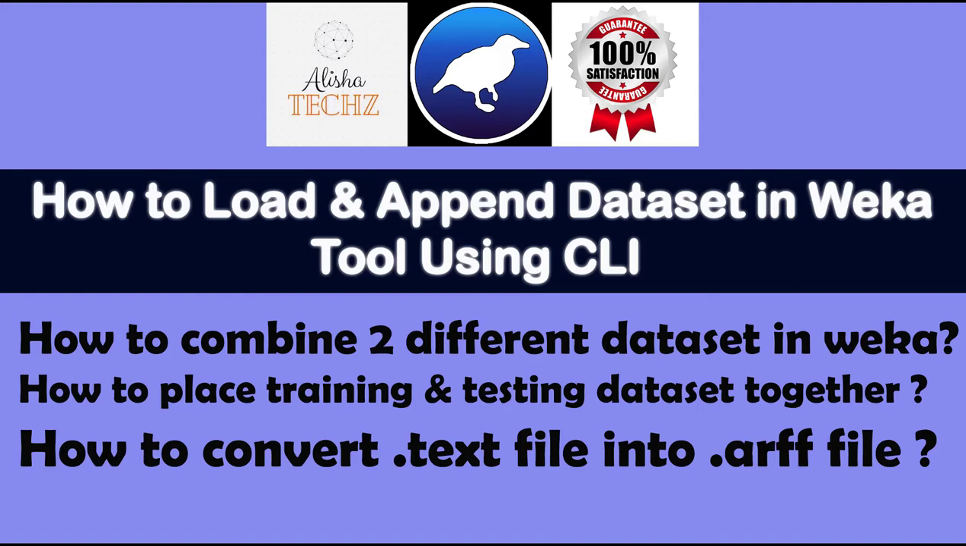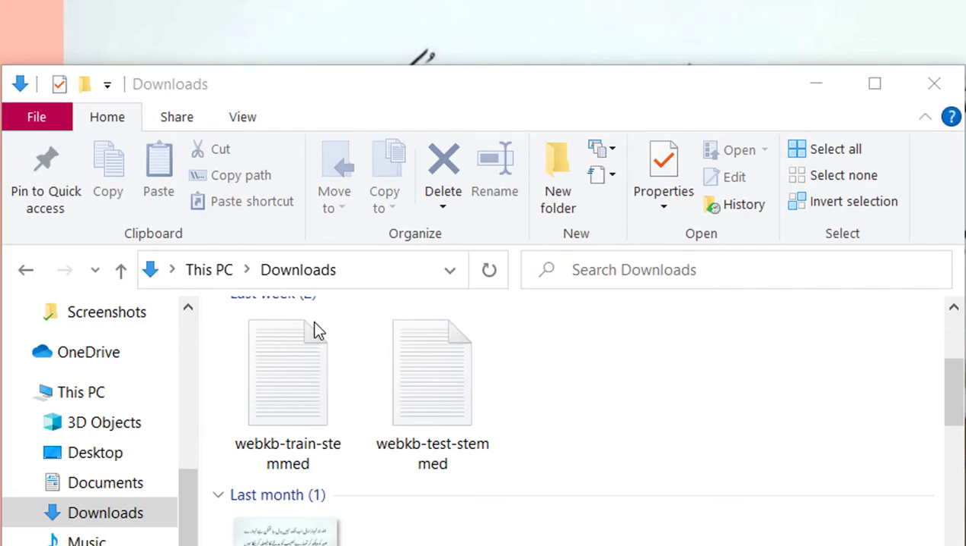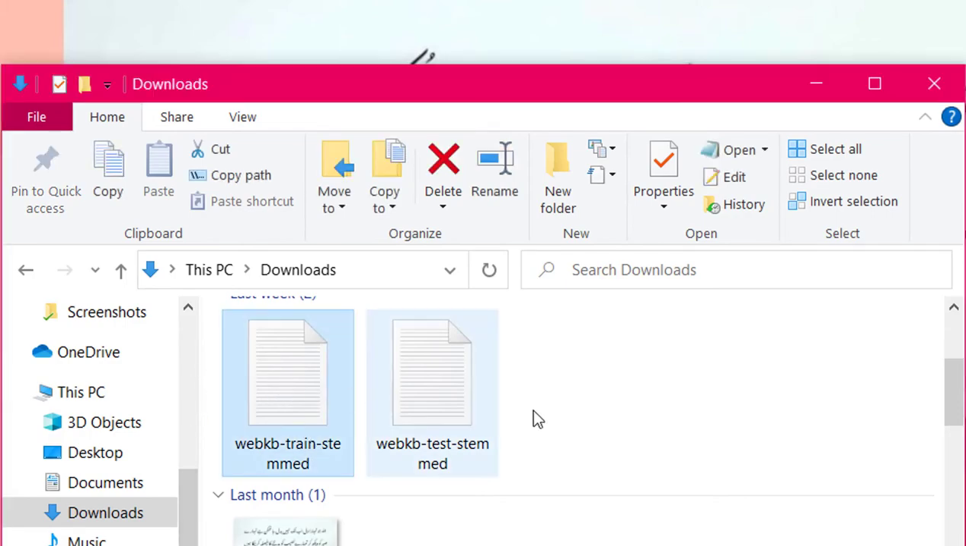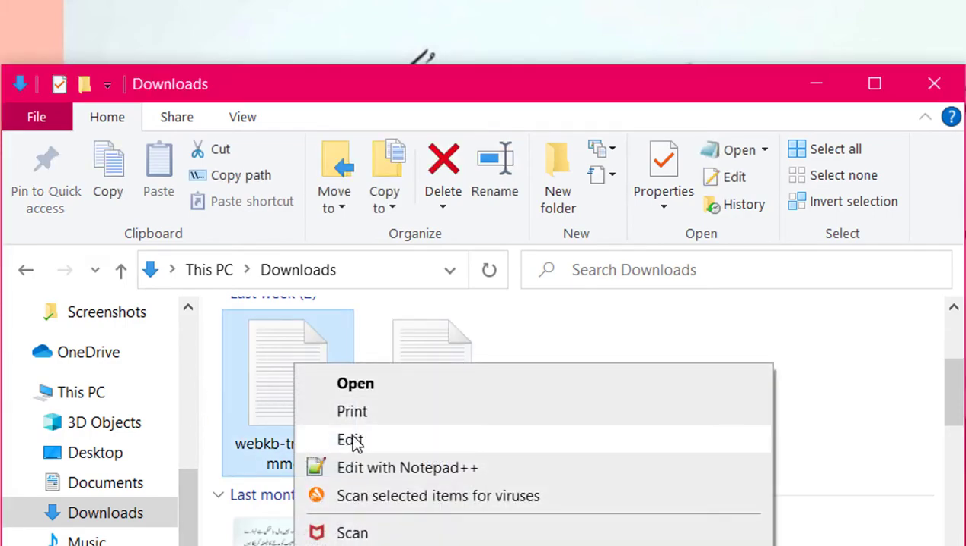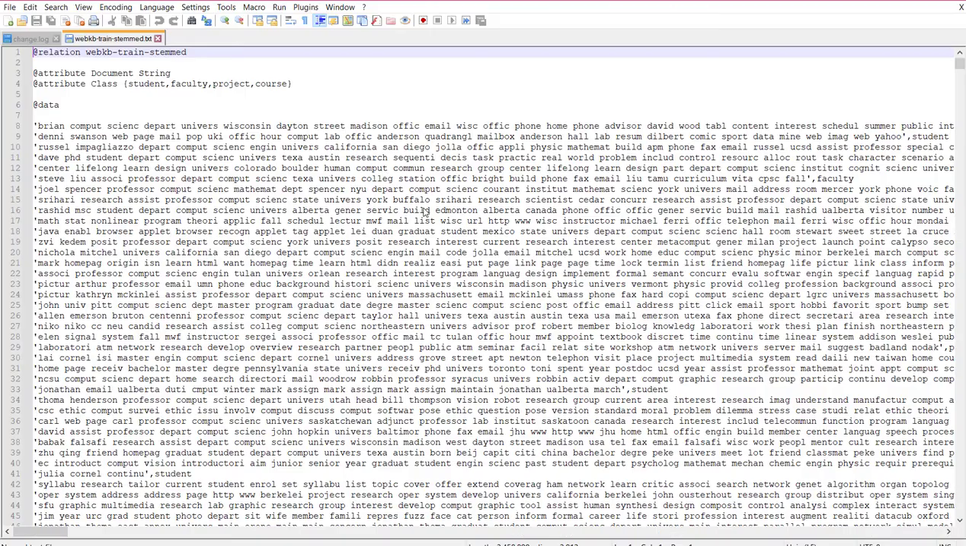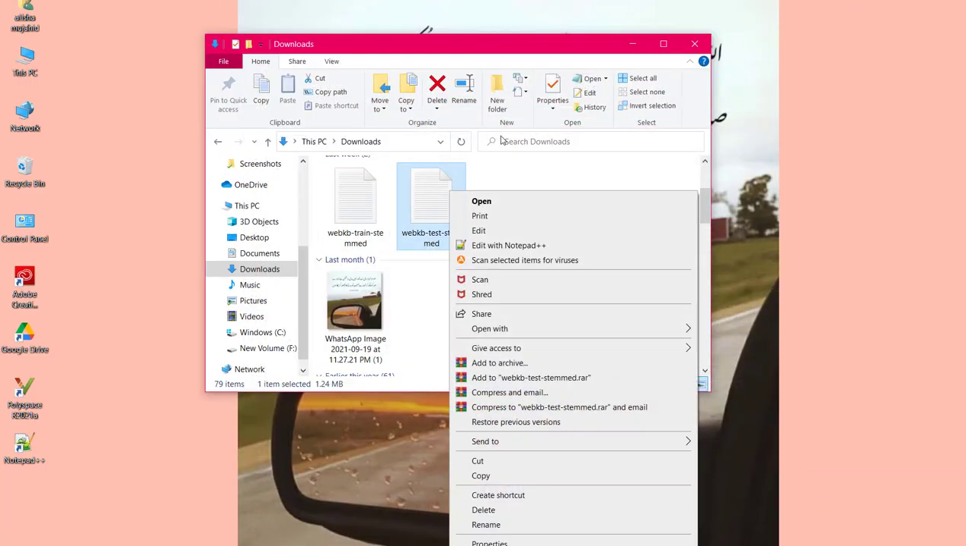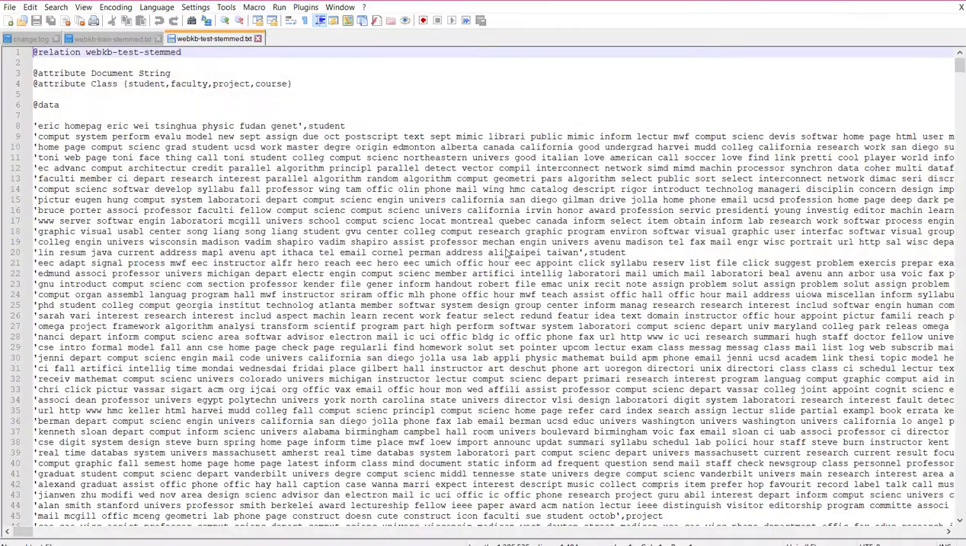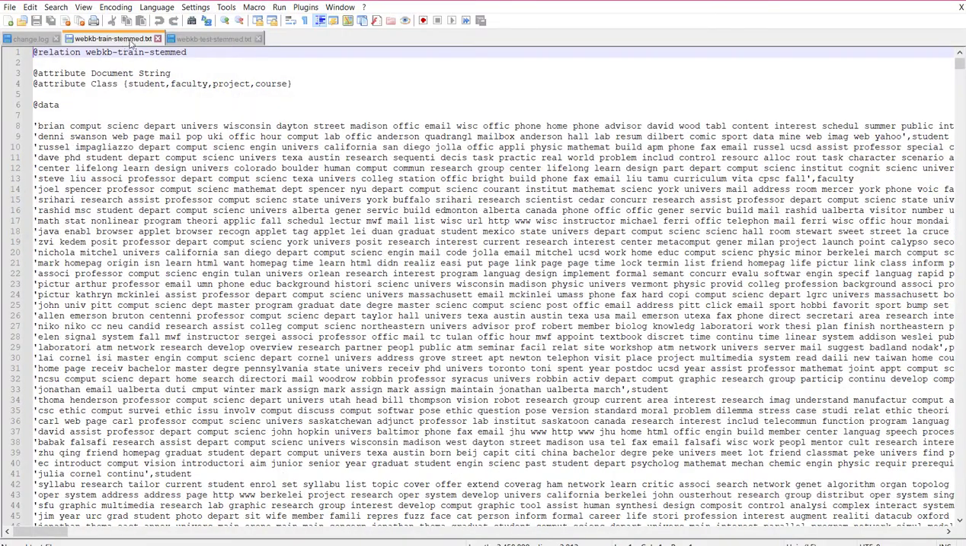Hello everyone, today we are going to learn how to append two files in Weka using the Simple CLI. Here I have two files: one is the train dataset and the other is the test dataset. Now I am opening both the files, the train dataset in Notepad++ and then the test dataset.